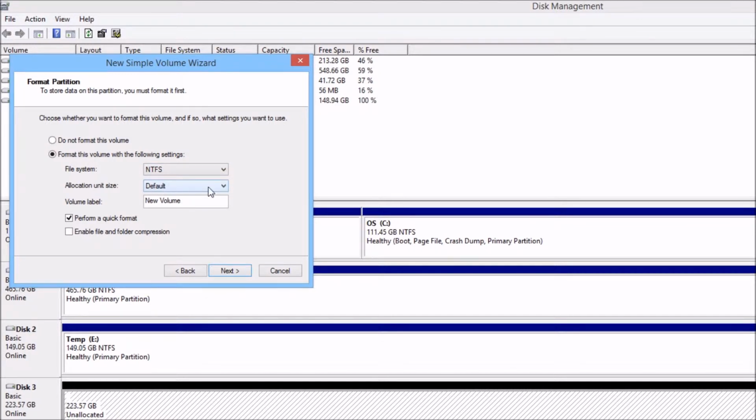Allocation unit size, do default unless you know you're going to be doing something else. If you're going to be doing some kind of database or something like that, you may need to make this higher, but otherwise just leave it as default. In volume label, give this some name so you can recognize it later and know what it is. So for this drive, I'm going to call this Windows 7. I'll just call it Win7 because this is the drive I'm going to install Windows 7 on.